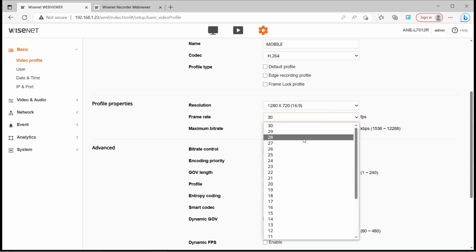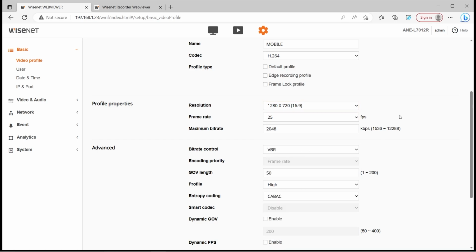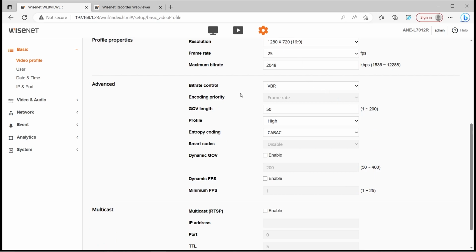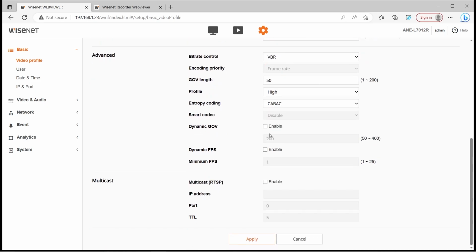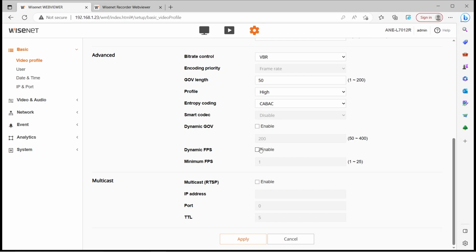We can lower the frame rate a little bit. Let's lower that to 25 just to save some bandwidth. Bit rate's fine. We'll do variable bit rate just to make sure that it is responsive to the network, wherever the client might be with their phones. We can enable dynamic GOV. I'm honestly not entirely sure what that means. We can enable dynamic FPS. The minimum, let's say we don't want to go under 15. So that way, if the user is on their phone and they're having bad connection or whatever, and the 25 frames per second is just too much, we can pull that back down to 15 if we need to.